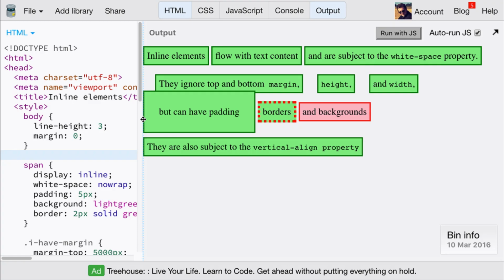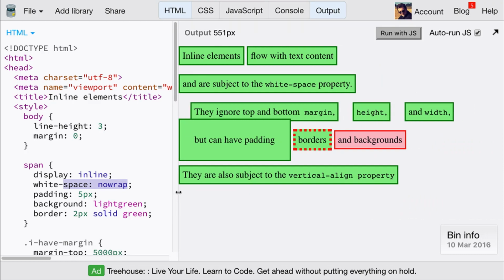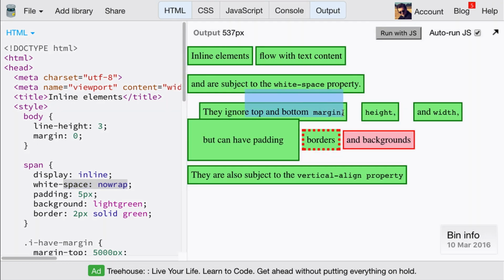So inline elements flow like text, and they have a property that you can use called white space to control how the line breaks, how much the line should wrap or not, things like that. So you can see that I've applied white space no wrap. So all of these things, the lines never ever wrap. And they also don't have top or bottom margins, so you can't space them vertically relative to other elements, but they can have padding. And they can also have margin left and right, as you can see here from these two.